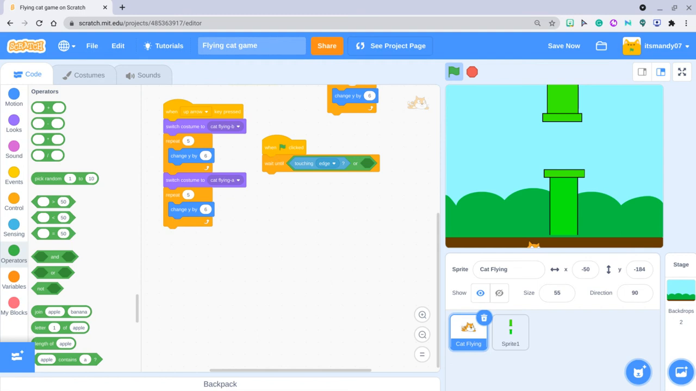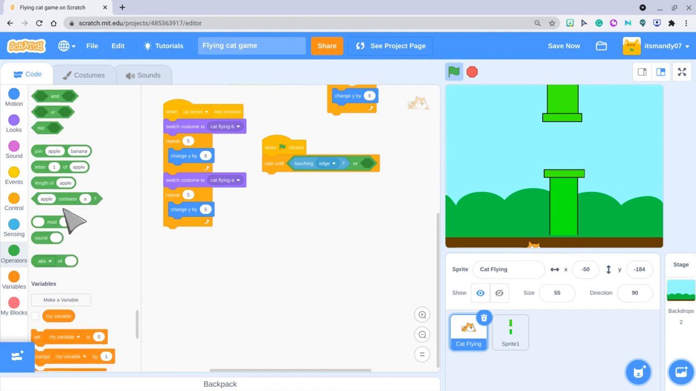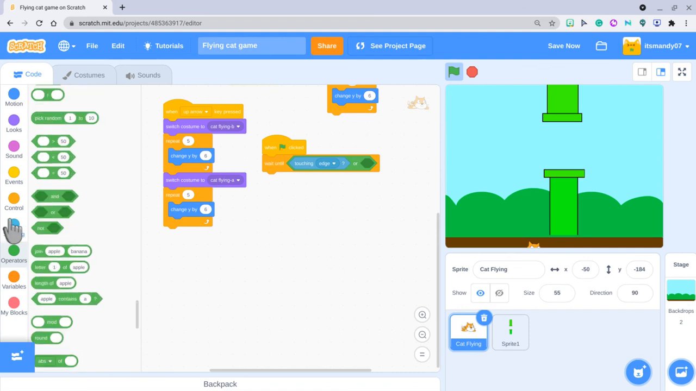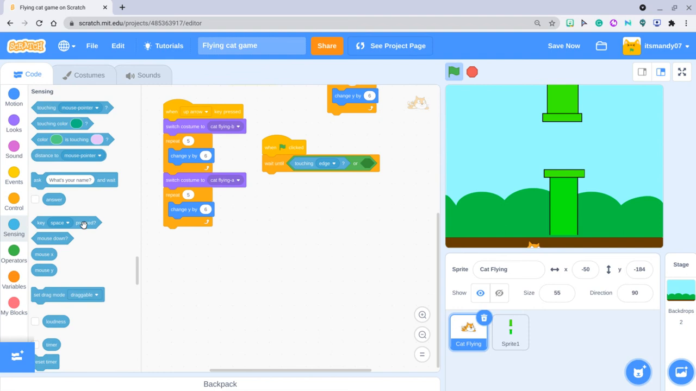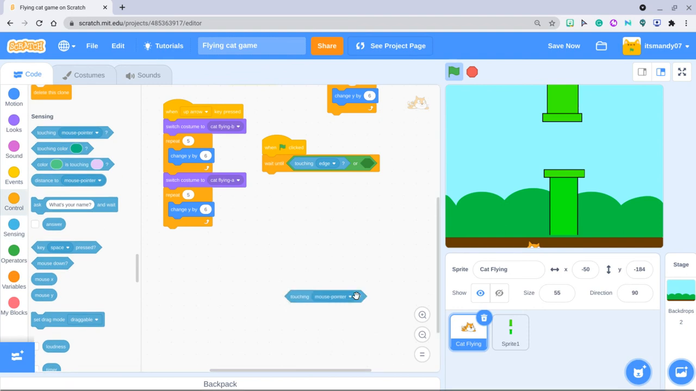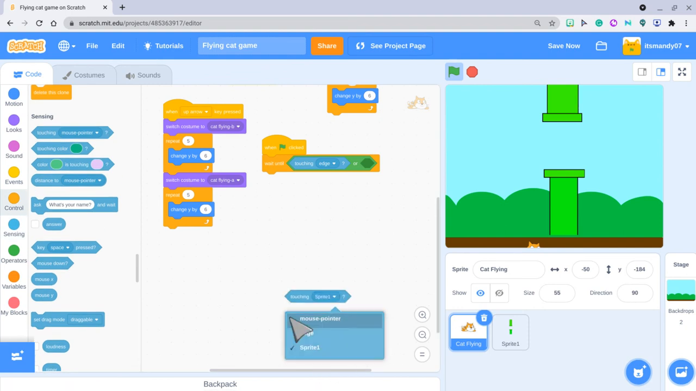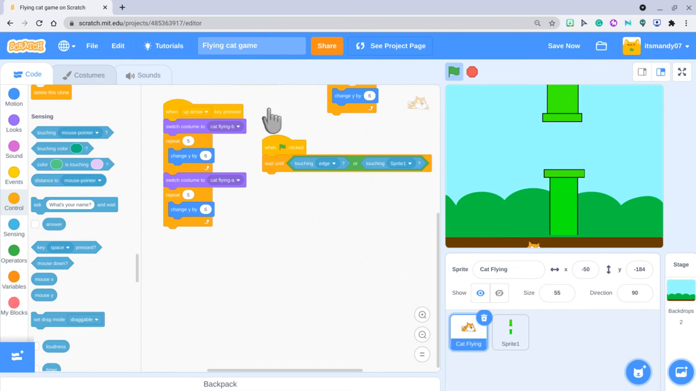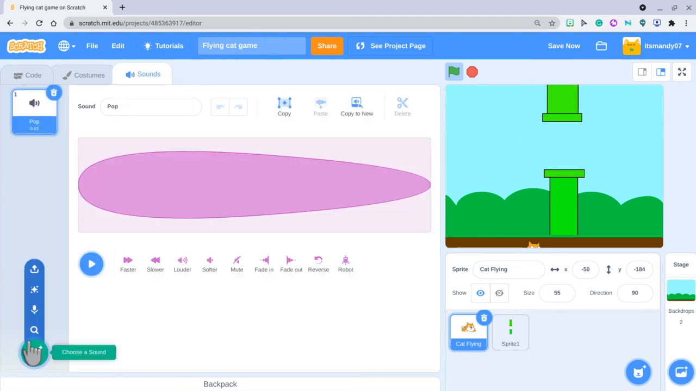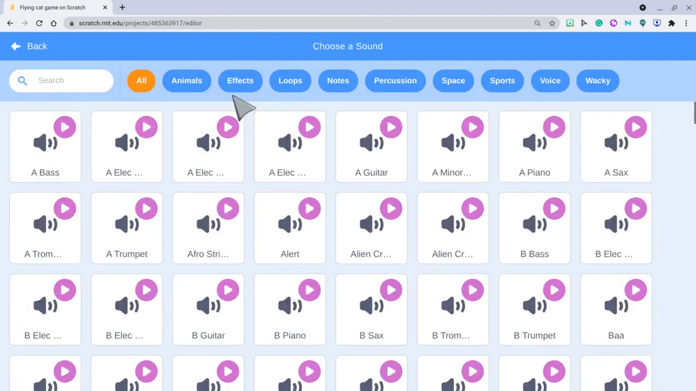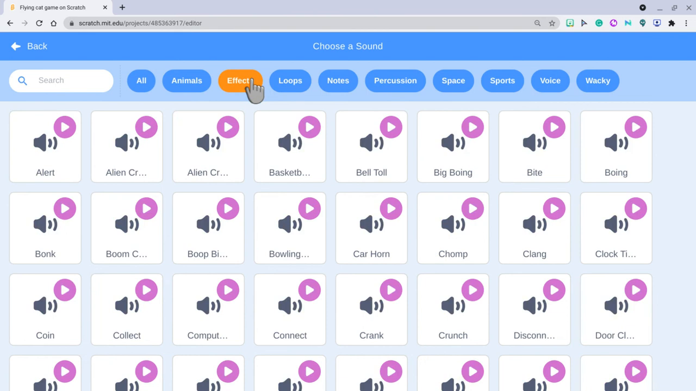Yay! And now touching sprite 1. Touching sprite 1. Okay, we just saw the sound here. I don't know why it always comes up. I'm going to go to effects.